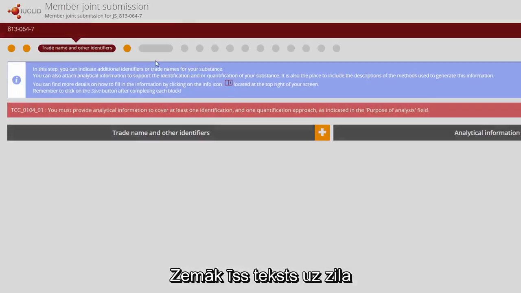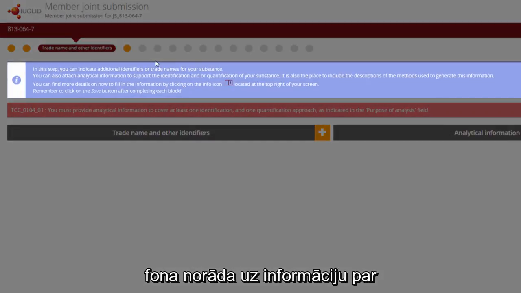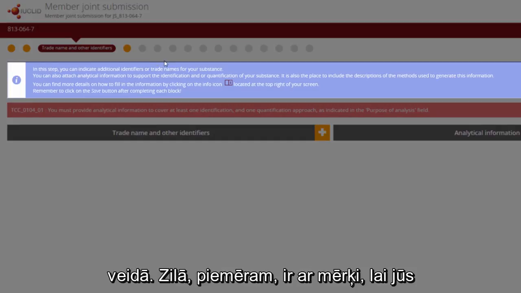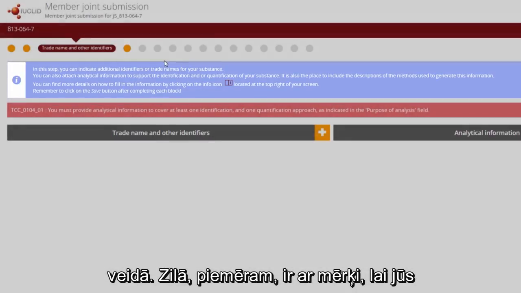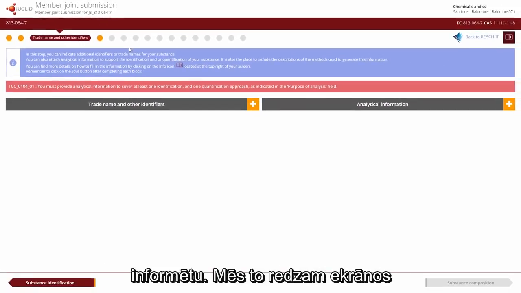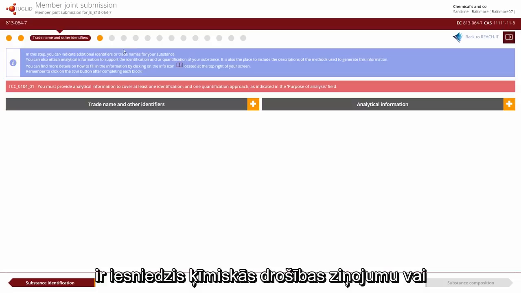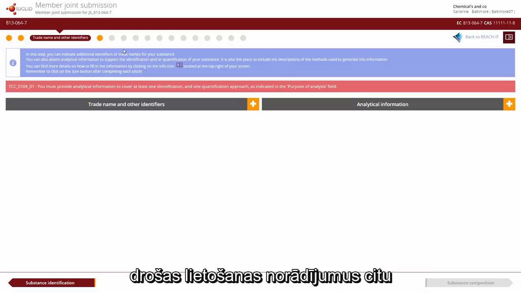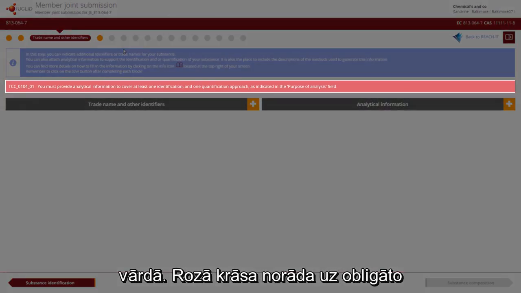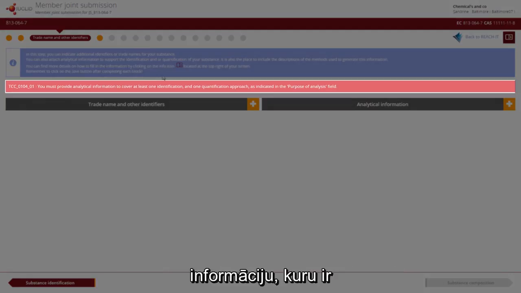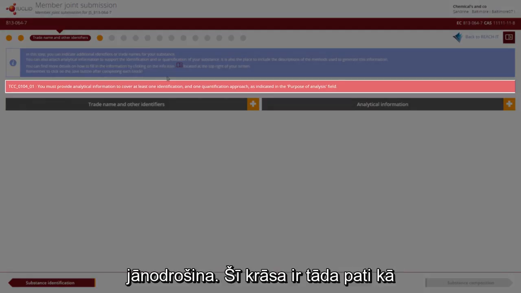Just below, a short text in blue background provides information on the main purpose of the page. The colors are there to guide you as well. Blue is used, for example, to inform you. We can see here an example on the screen. In a later step, you will discover yourself that there are some places that inform you if the lead has submitted the chemical safety report or the guidance on safe use on behalf of the different members of the joint submission. The pink colors indicate the compulsory information that has to be provided.